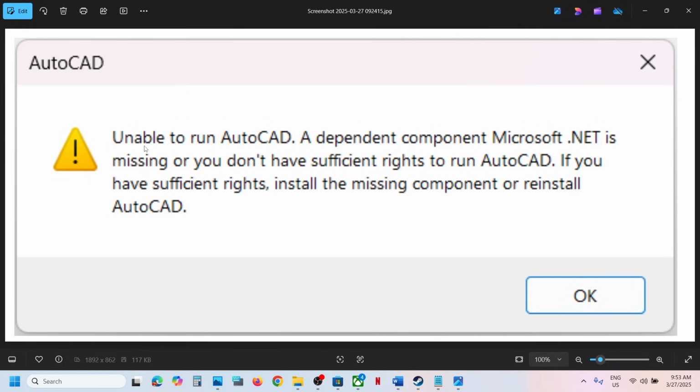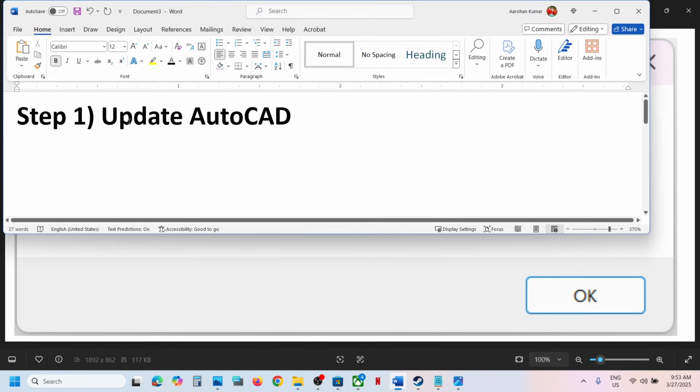So if you're receiving this error, "Unable to run AutoCAD, a dependent component Microsoft .NET is missing," the first step to fix it is to update AutoCAD. So you can update and then you can check.